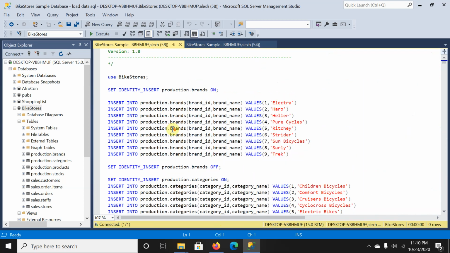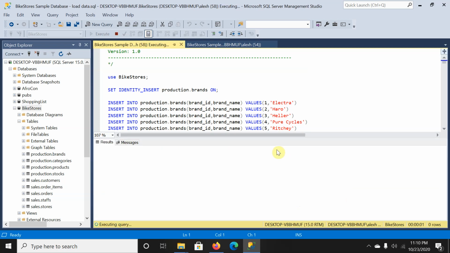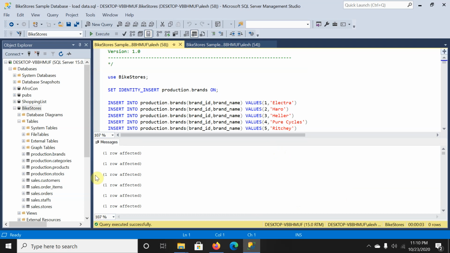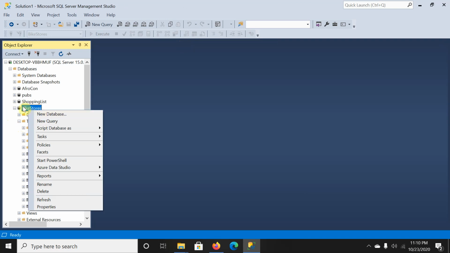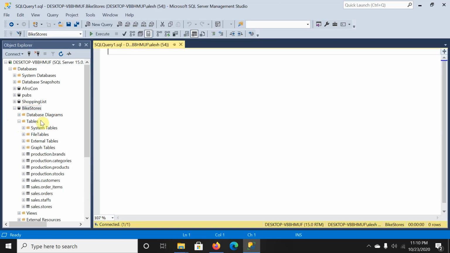We'll talk about some of the layout of these. These are all inserts. So I'm going to hit F5 here. And here we go. All of our records are in there. Our rows are in our tables. So I can close these. And I'm going to right click on the database name and say new query. So we're going to test out our query.